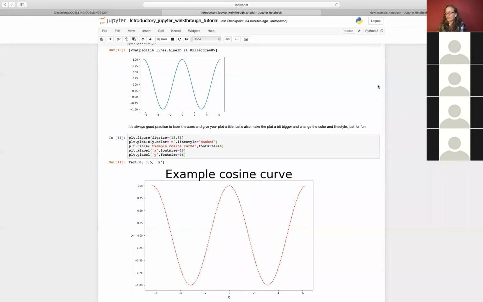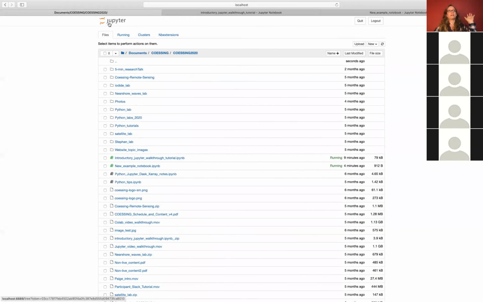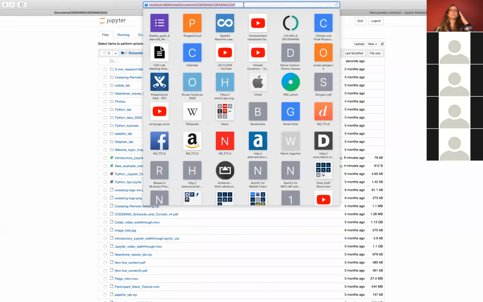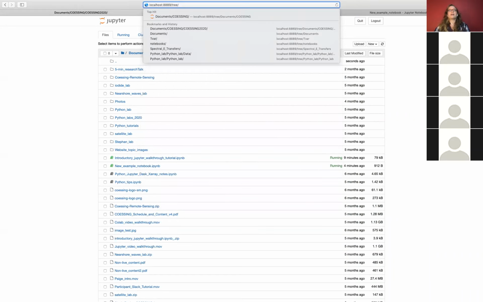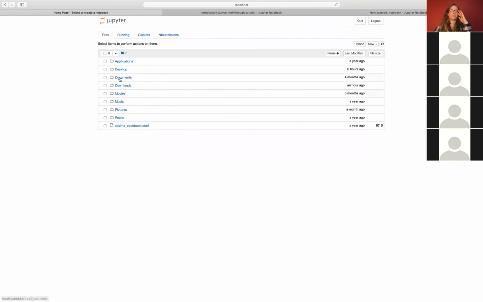I had a few things that I wanted to show. Sorry, I have this list. Okay, here's one thing that I wanted to show that I haven't shown previously. If I go back here, which is my main Jupyter Notebook site, you can see that this has the names of all the folders that we're in. So I went through documents, COESSING 2020. I could just delete all of that, enter, and then I'm back at my home folder.